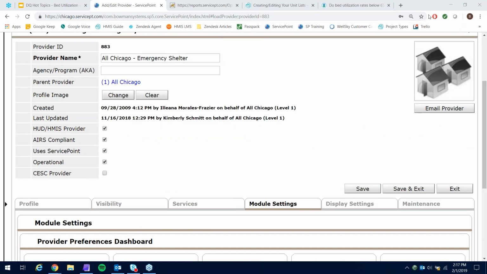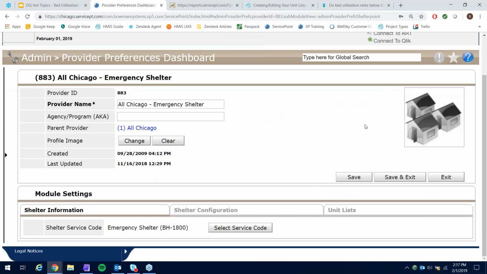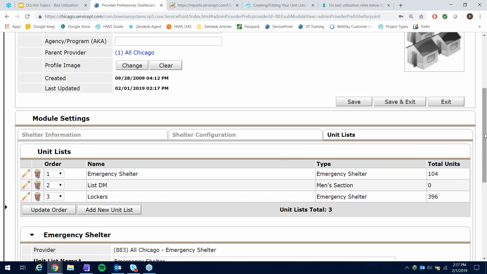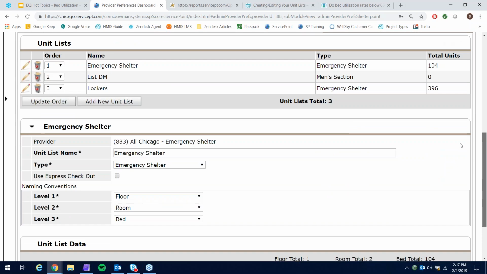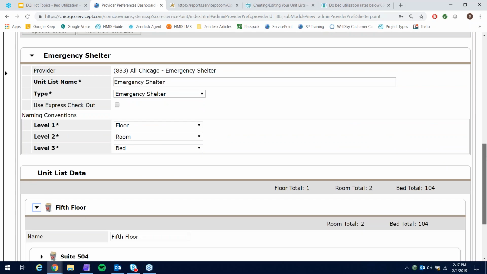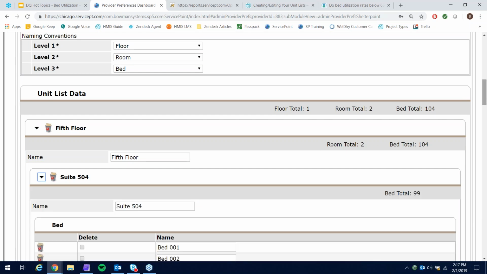Module settings. And then we go to ShelterPoint. And then unit lists. And then from here, we're actually able to update the unit lists from the same list that you gave us, broken down by either floor, room, and bed. So that's where we update it ourselves too as well.